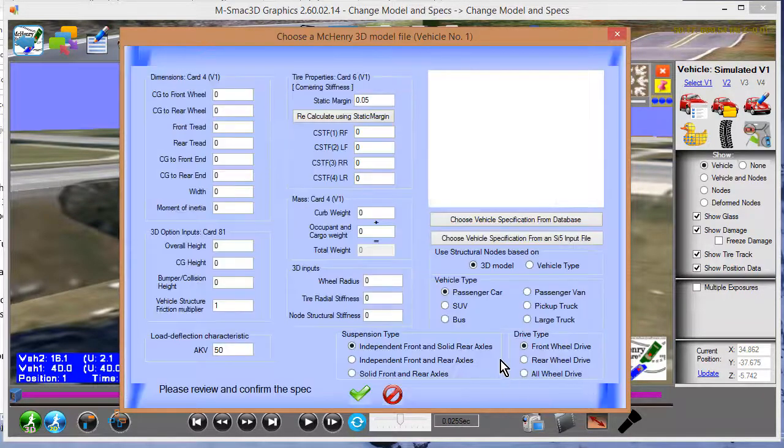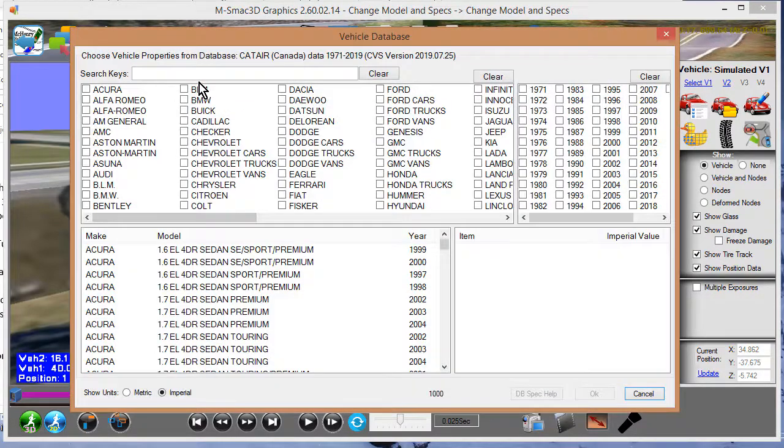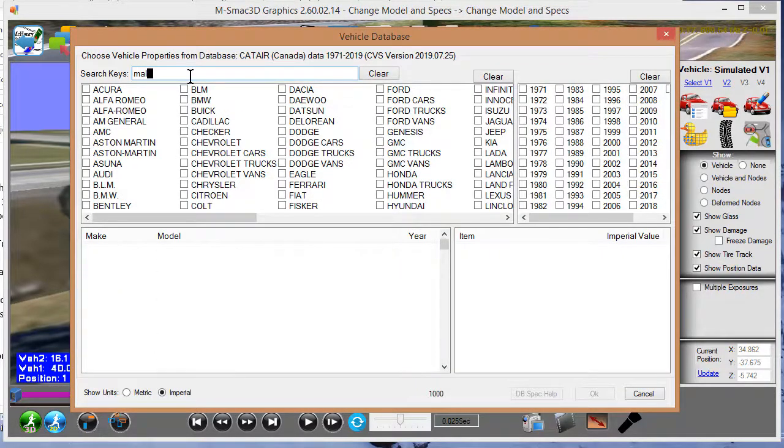Now when we do that, you notice it lists specifications, and sometimes there's specifications stored with the model, sometimes there isn't. But even if there is, this one didn't happen to have some, we recommend that you choose vehicle specs from the database. So we know that's a Malibu. So we would go Malibu.